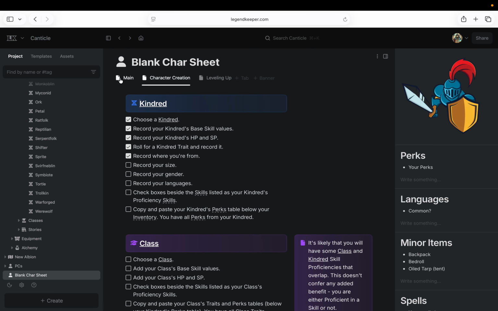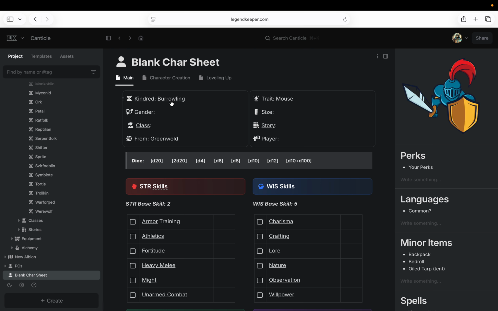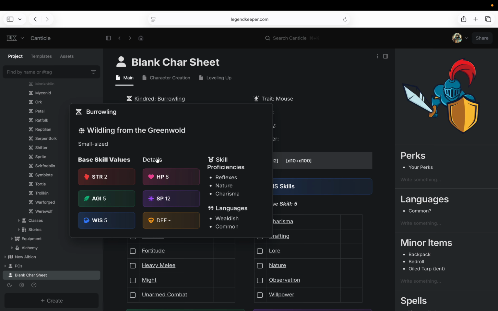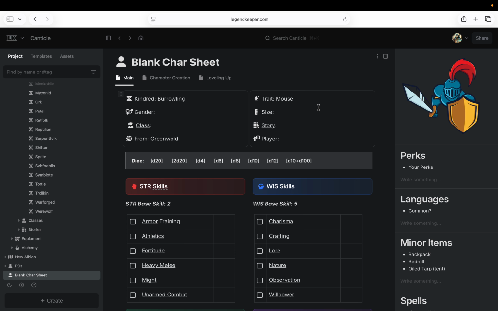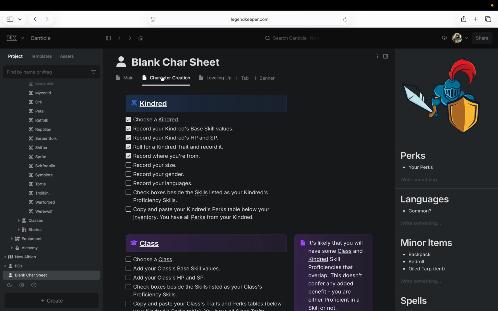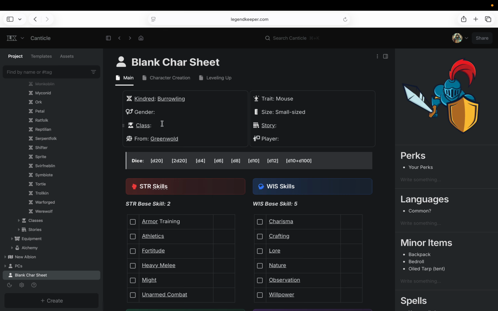Record your size is the next step. All of this kindred information is on the kindred page. We are small sized, and that maps roughly to D&D sizes, so you'd be like halfling sized. Record your gender. Be a man mouse.